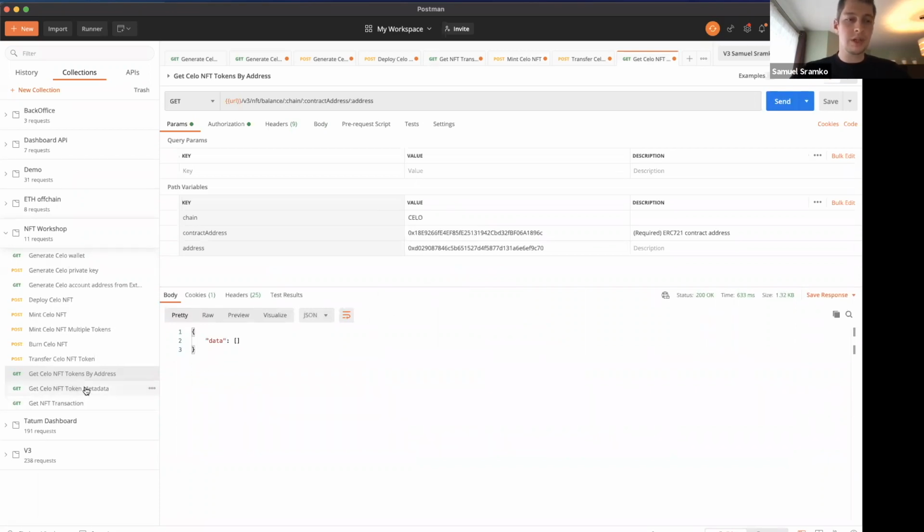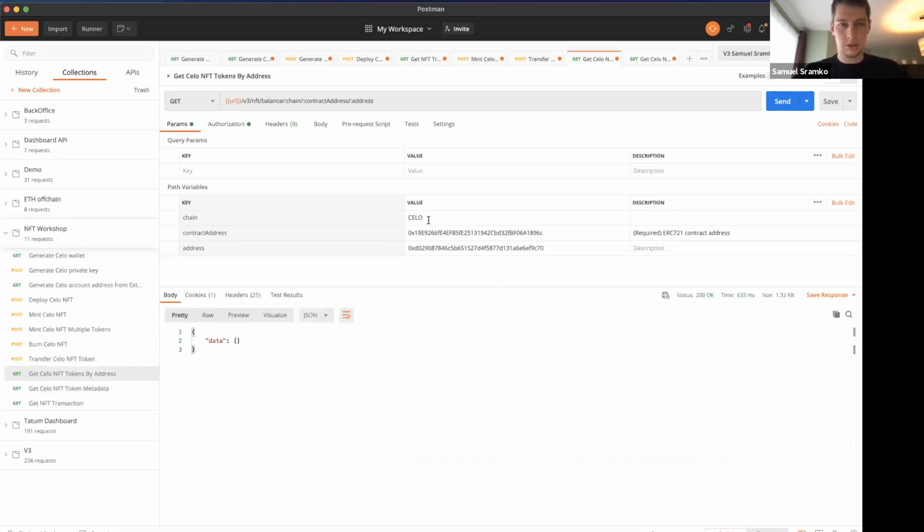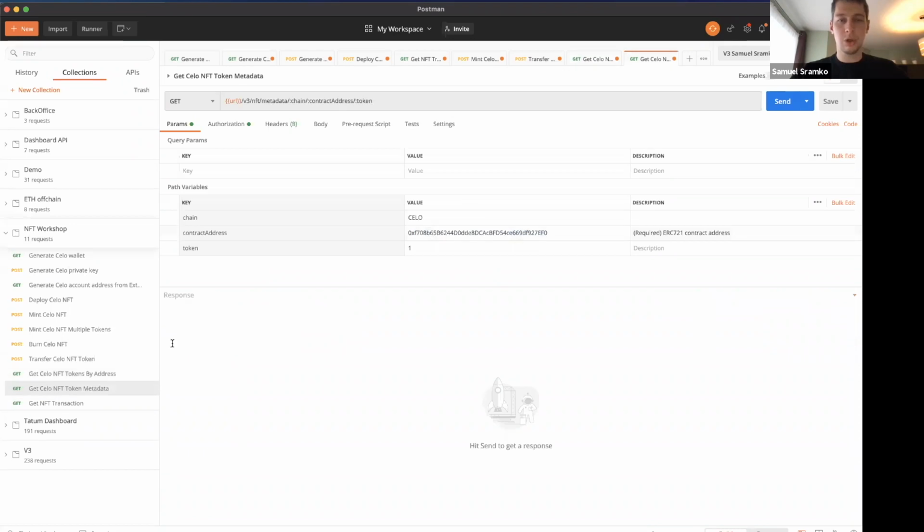And the last very important thing is to obtain the metadata later on. So I want to see the URL of the metadata I have attached to the specific token with the token ID. So I need to again communicate with the correct smart contract on the blockchain. And here we are. We can see that the metadata associated with token number 1 is this one.